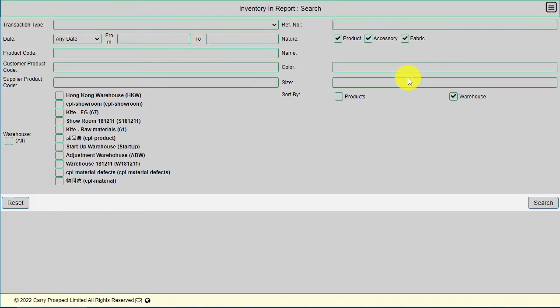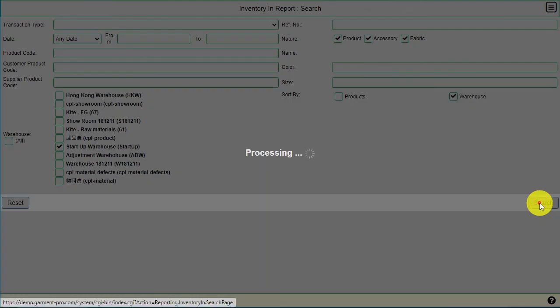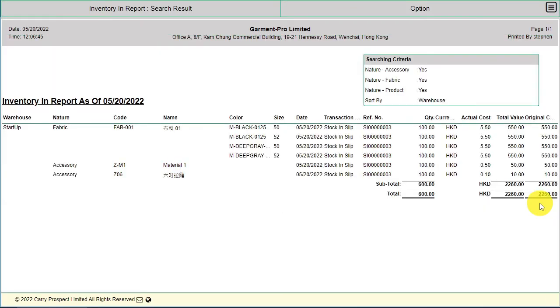It is the reports searching page. Select the Startup Warehouse, and then search. It is a result of stock in data. It shows the stocked quantity and cost value of each material.